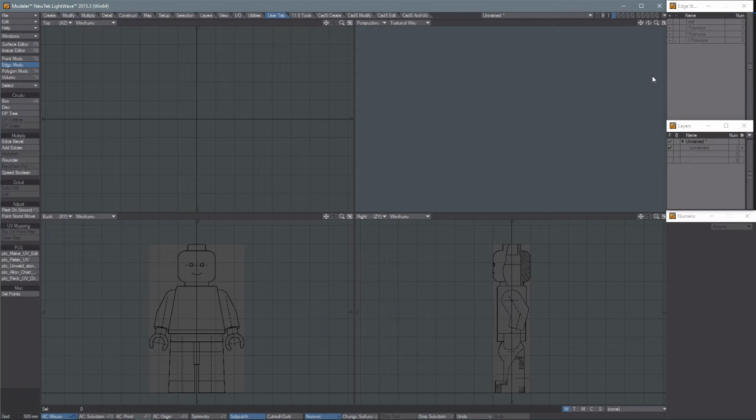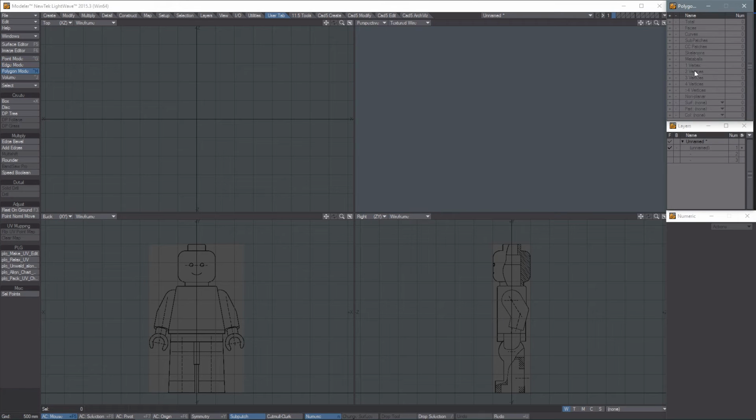Another thing I've got up here is our statistics panel, which you can open with the W key. And I have our layers panel, which you can open with the F7 key. And then the numeric panel, which is N. Almost every tool uses this numeric panel, so I just like to leave it open.